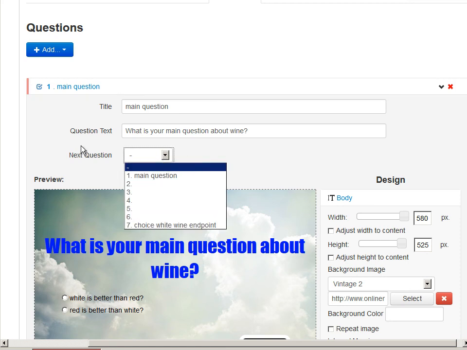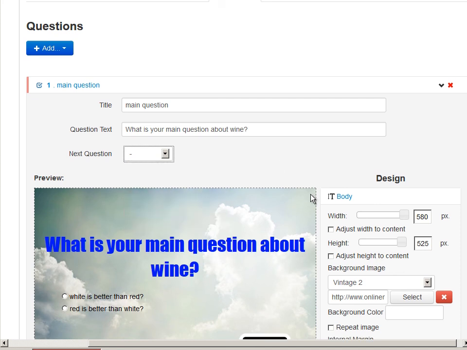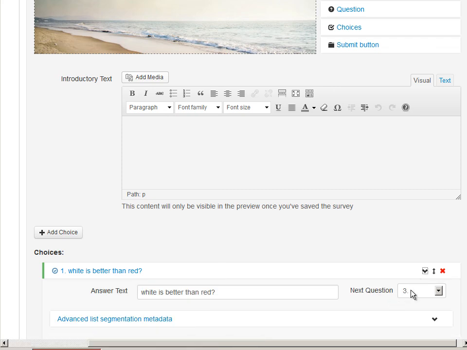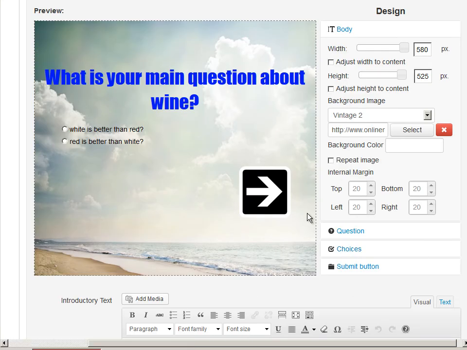Oh, by the way, I earlier said here's the next question. If you don't have any choices, you use this box here. If you have choices, you go down here. In each of the choices, you have the next question. Okay, next question there. All right. But the fundamental principle: you build that tree out.